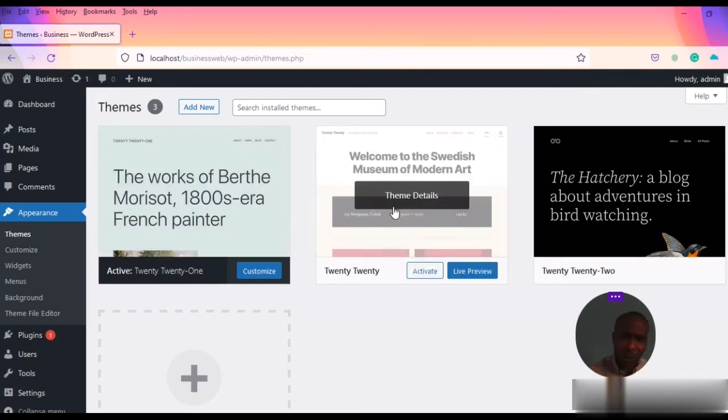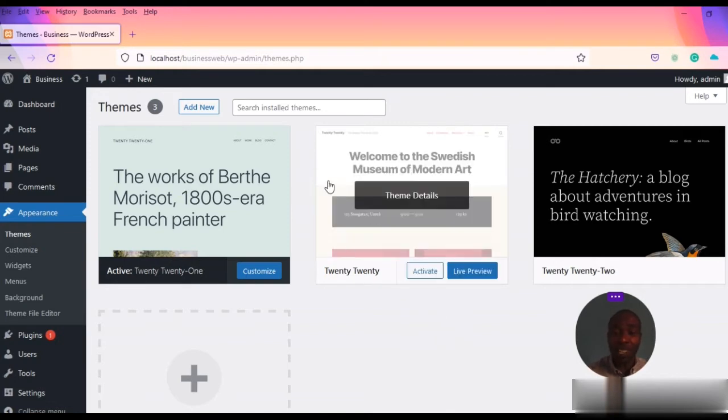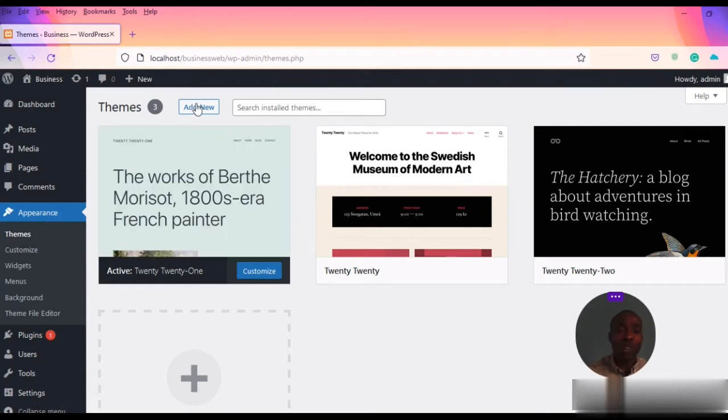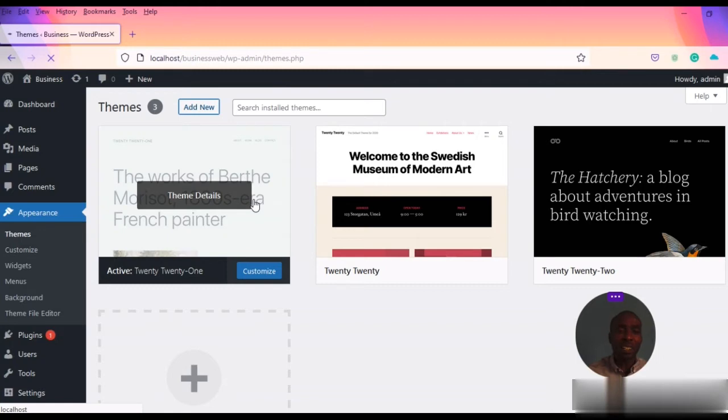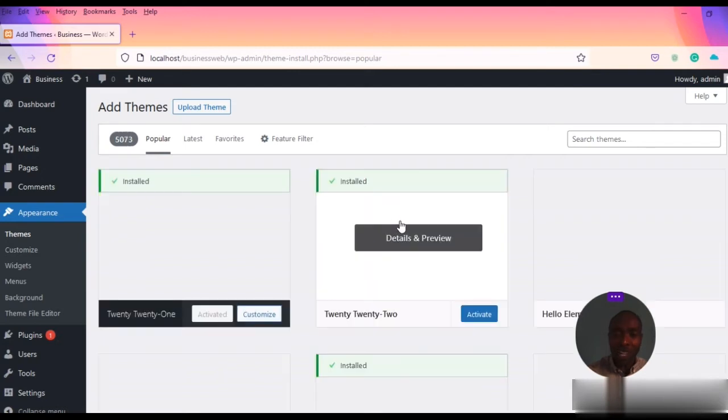Now look, I have 3 themes here: the first theme, second theme, and the third theme. And I don't like these 3 themes, so I feel like putting in a new theme that I prefer to use. So what I'll do, I'll go over here, say add new. Okay, and then below on this dashboard, if I'm connected online, WordPress dashboard automatically gives you available themes.